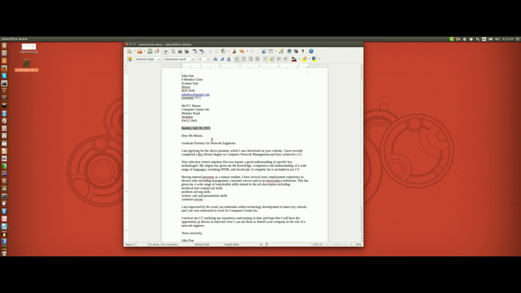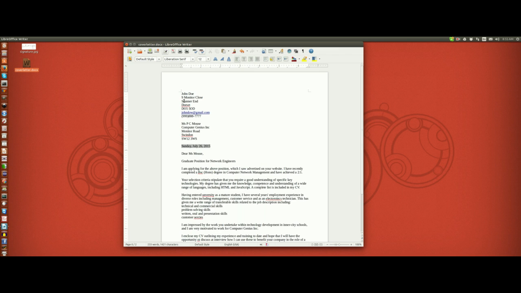And then let's look at how we can actually format. This is the address of the sender of the letter. It is a cover letter, so it's a letter actually. So this is the address and contact information of the sender, and then this is the name and address information of the receiver of the letter.